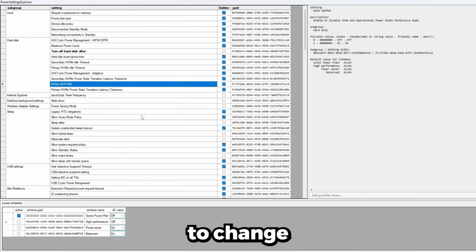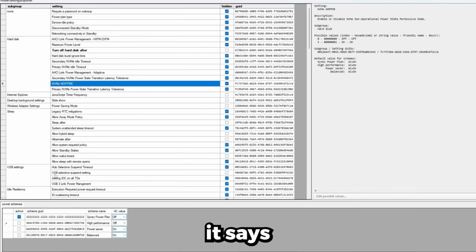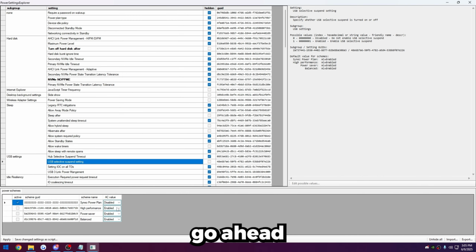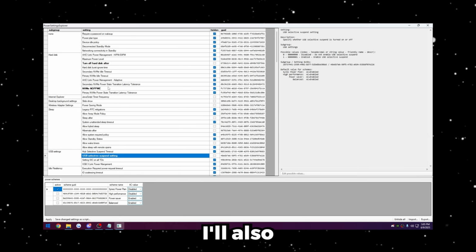The next one we're going to want to change after that is this one right here under USB settings. It says USB selective suspend setting. Just go ahead and set high performance to disable. And I'll also explain these settings.